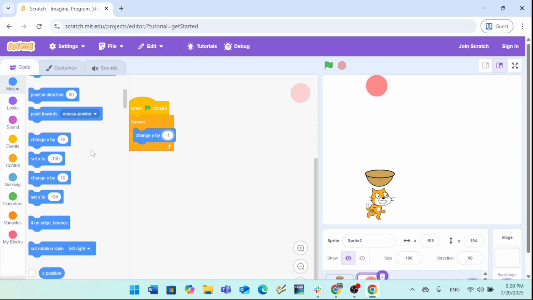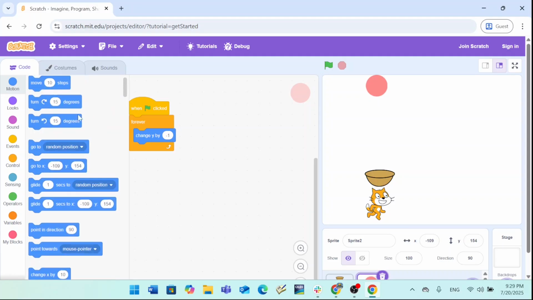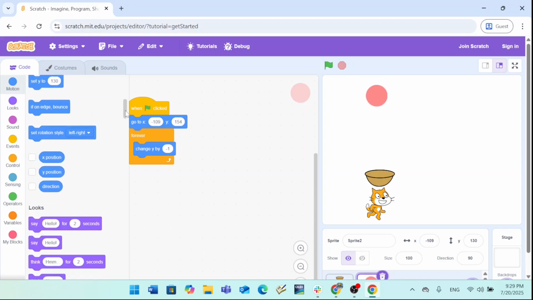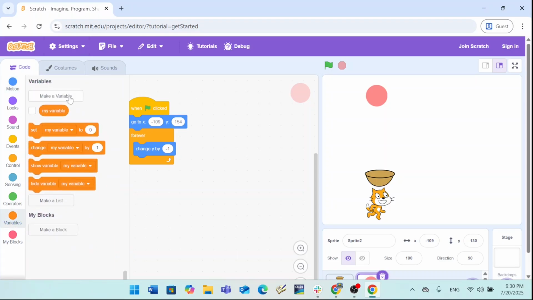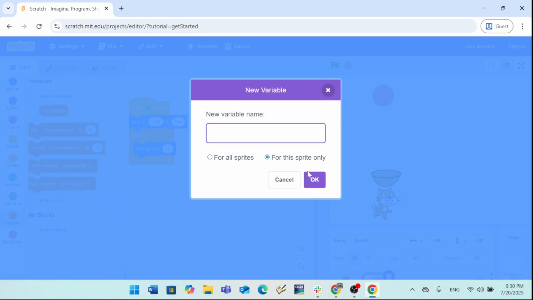So how do I make it have gravity? I can make a new variable called gravity, oops, called Y speed. This basically is just the Y speed.